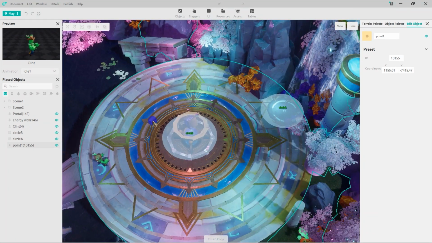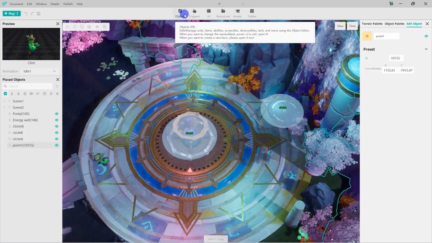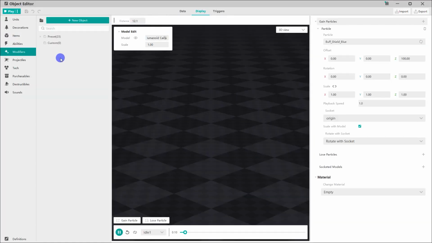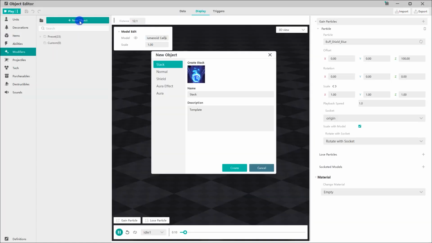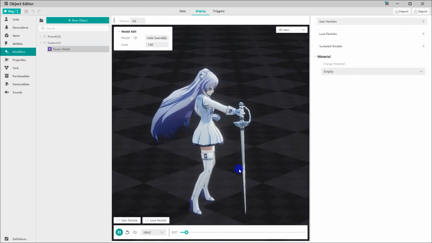We also need to create a custom modifier, Power Shield, in the Object Editor to achieve the effect of infusing power and getting the shield. Modifiers can be simply understood as a buff with some particle effects, and the particle effect can be attached to a unit socket and move with the unit.